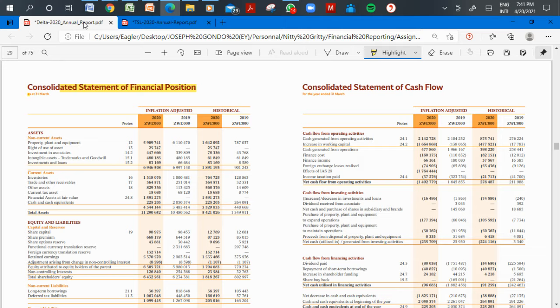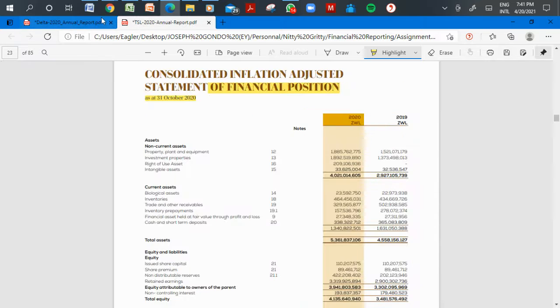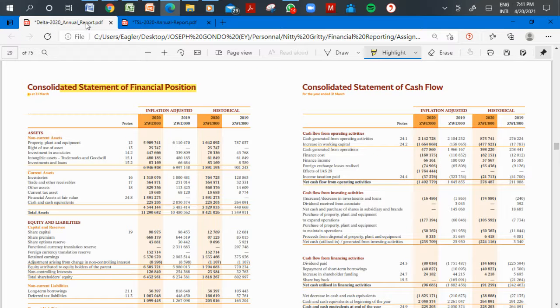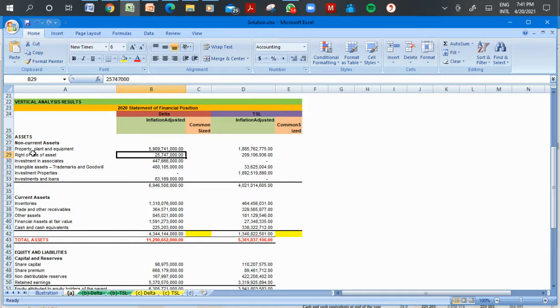So that's another problem, because the financial statements are not congruent. They are similar, but some line items that are in the Delta balance sheet are not necessarily the same items that are in the TSL Limited balance sheet. So you might need to aggregate some of the line items. Let's see how I did it. Property, plant and equipment, I just copied it as it is, because it was in both balance sheets. The same with right of use, and investment in associates, because it was so material, I couldn't add it to anything. Then intangible assets, we had those in both. Investment in property, it was also too material to aggregate, the same with investment in loans.